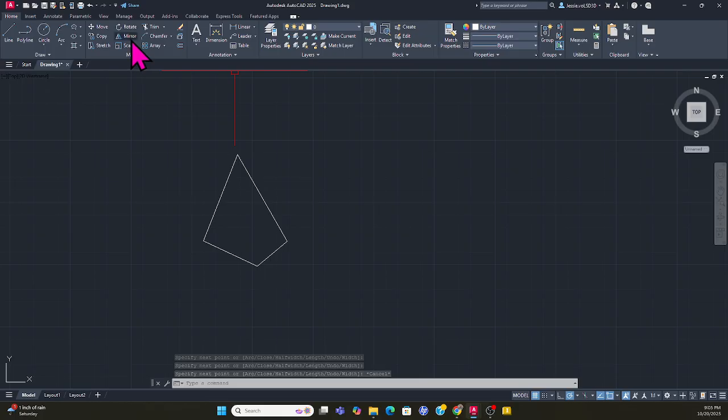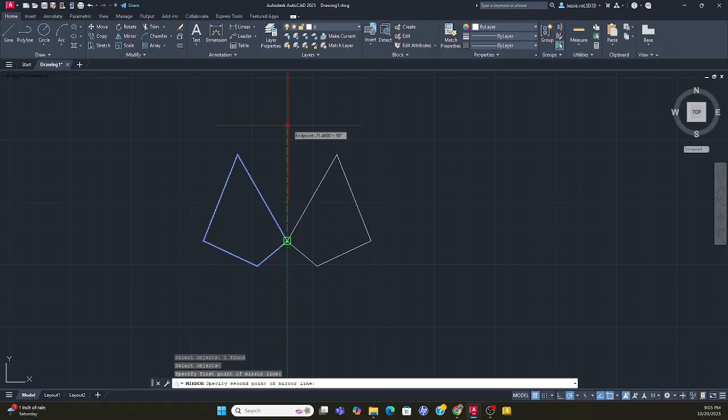So I'm going to use the mirror option here. So I'm going to select this object and hit enter. And then I'll mirror around this point here. Now I do not want to erase my main object. So I say no, but if you want to, you say yes. In my case right now, I say no, so you can see that. So now the right side is the mirror of the left side. And that is using the mirror option.